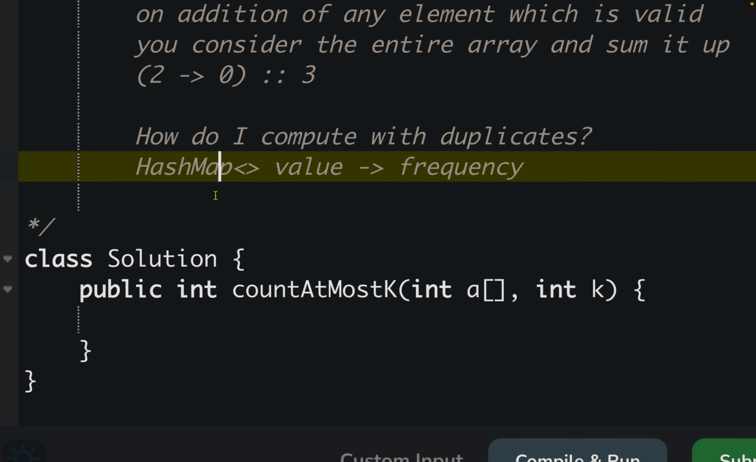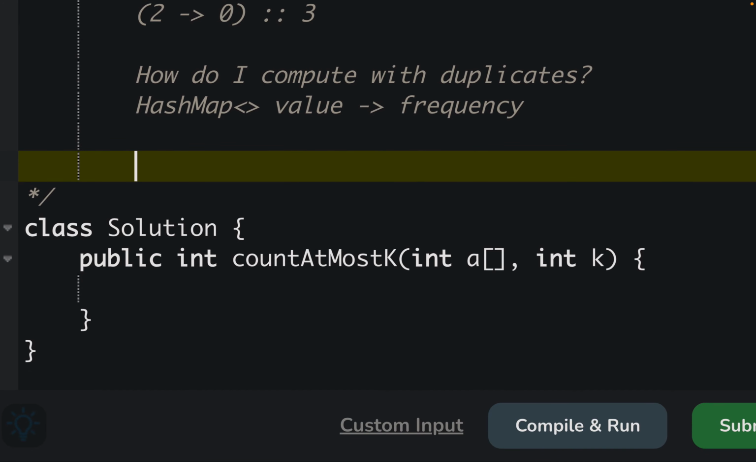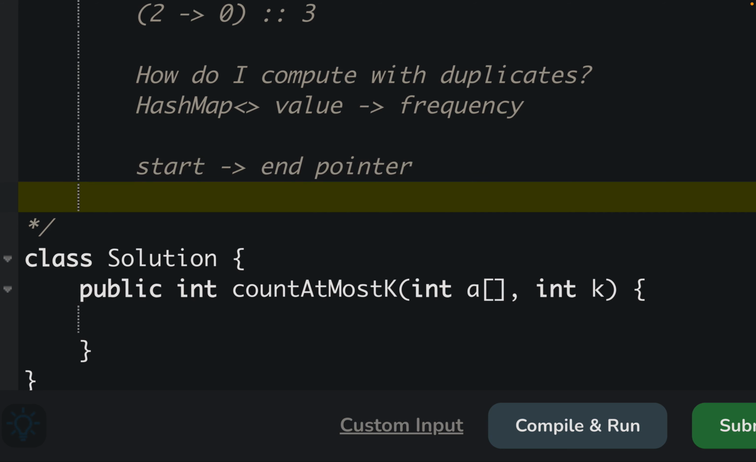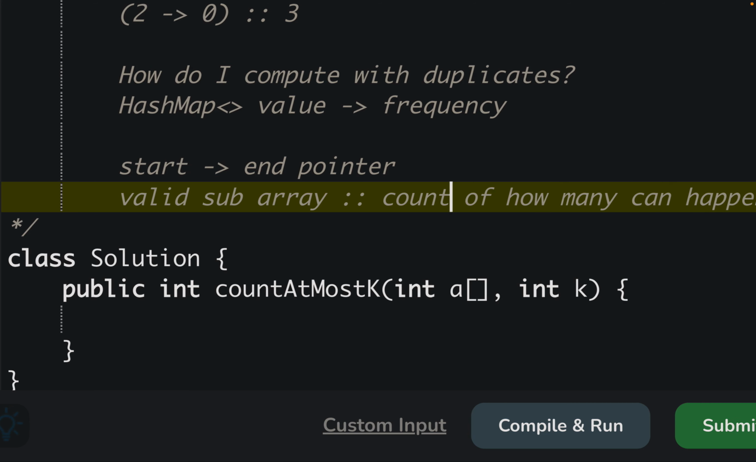How are we going to do this? We are going to implement a sliding window pattern. In this pattern, we will have a start pointer and an end pointer. The start pointer and end pointer would be defining a valid window or valid subarray, which satisfies the condition. And now within that subarray, I want a count of how many can happen.